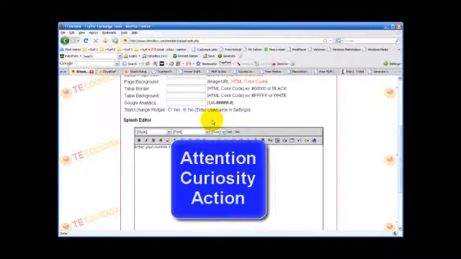But the attention phase, you only got maybe 1 second or 2 seconds, because people are clicking like we showed you in power surfing, going from tab to tab to tab. So you got to get their attention with a good headline or something, and then make them curious with your ad copy.